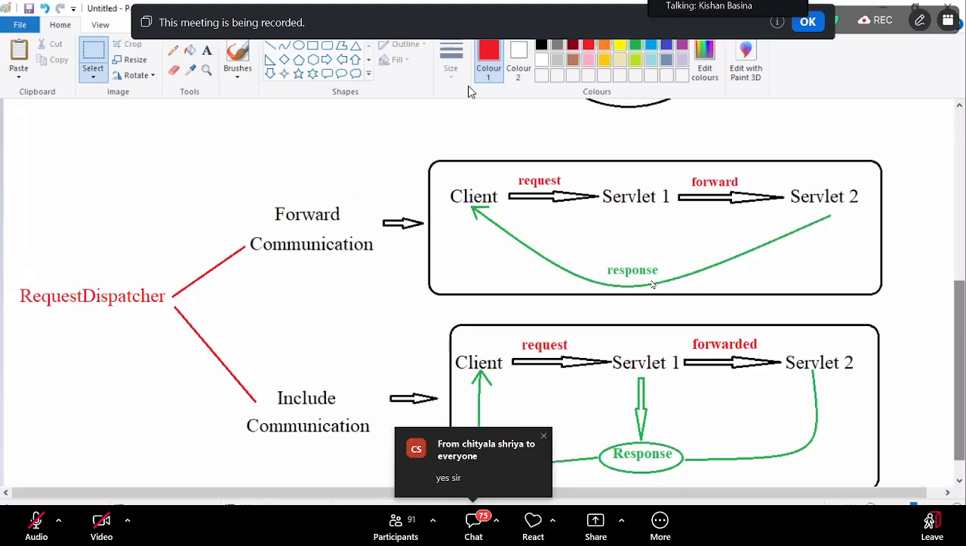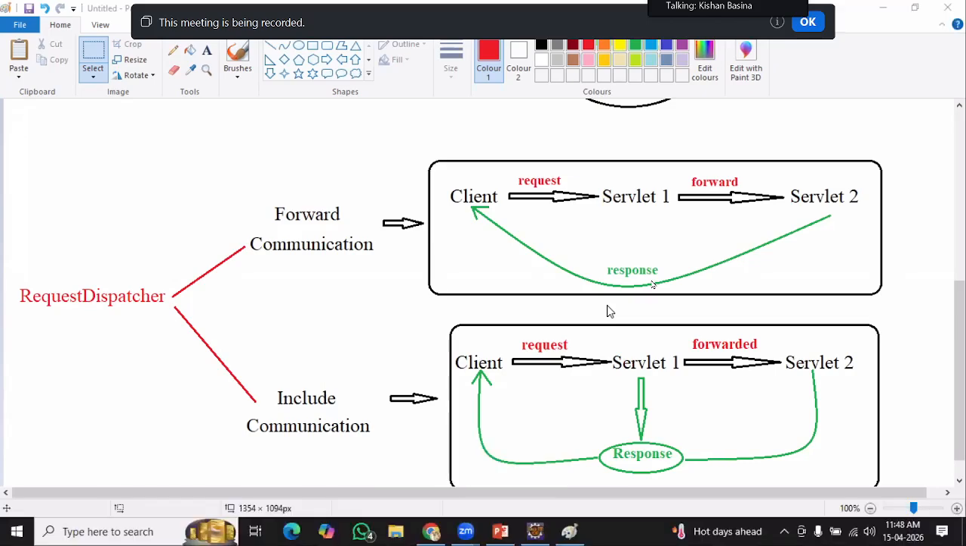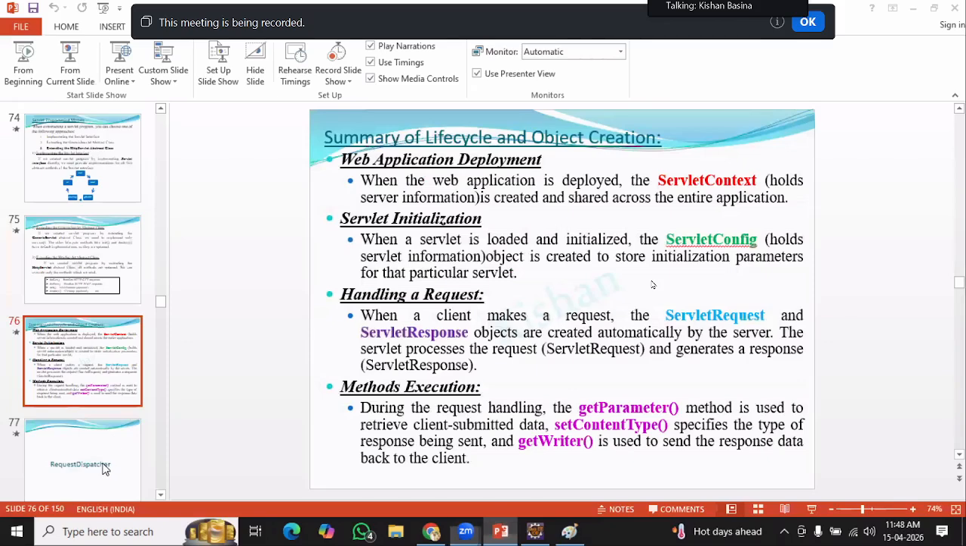Did you understand? Request dispatcher. Very simple. What is request dispatcher? It is an interface which is used to, I repeat, it is an interface which is used to forward the request to multiple servlets. As simple as this. Once we look at the code, then you will be getting more clarity on this request dispatcher. Is that okay? Now, please feel free to keep your slide as request dispatcher interface.